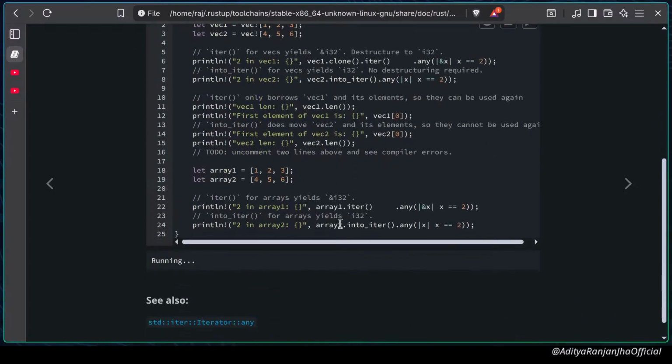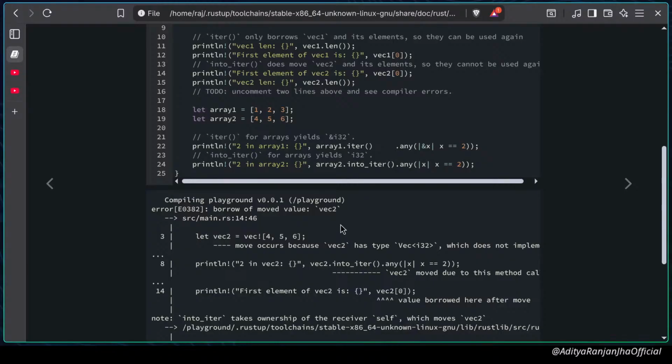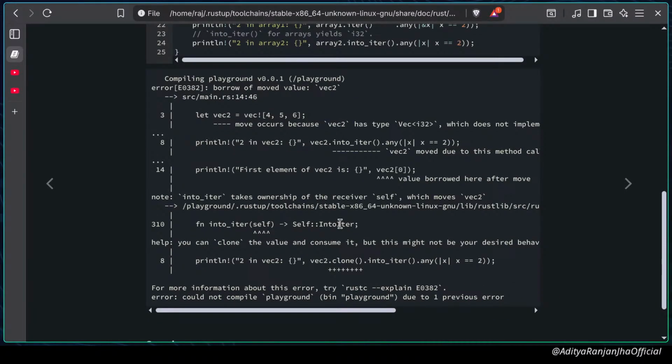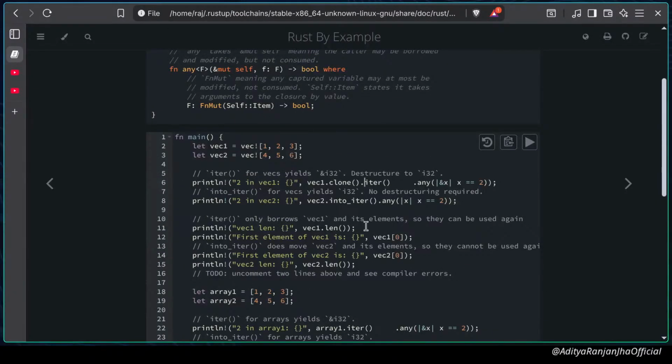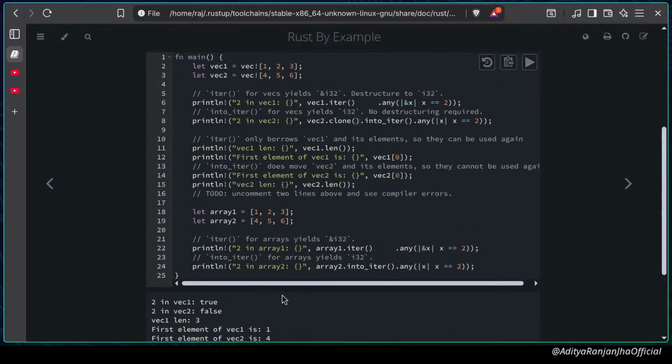Now it should work. It doesn't. Where is into_iter? Sorry. Now it should work. Yeah, it does. So now we cloned vector2 and passed it into into_iter.